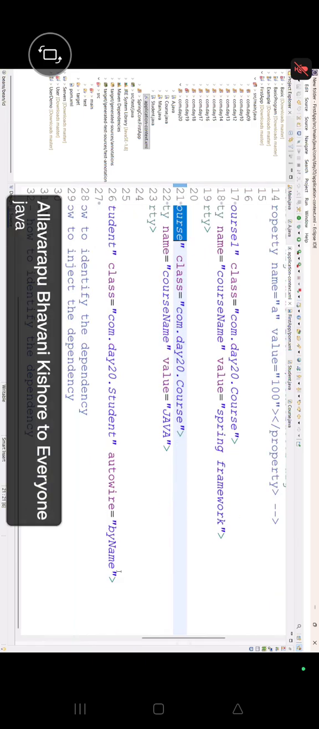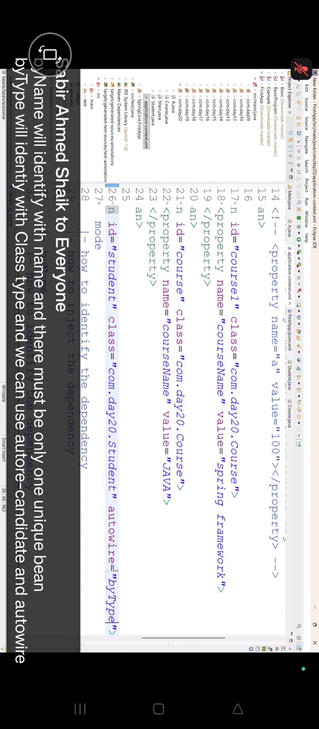But if I do the same thing with by type, what will happen? It will give me the exception. Why? Because both beans are of the type Course only. Autowire by type will go to the Student class and check the type. Right now in the application context, how many beans of type Course are there? Two. That's why it is going to give me the exception.